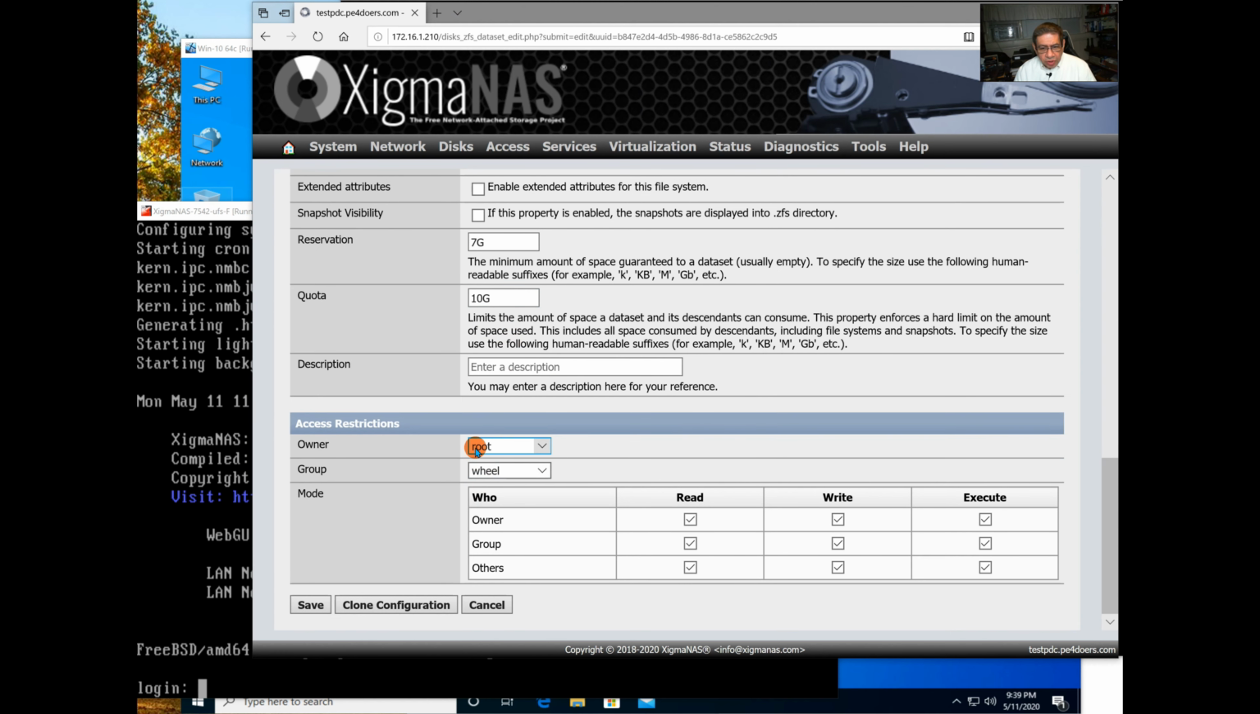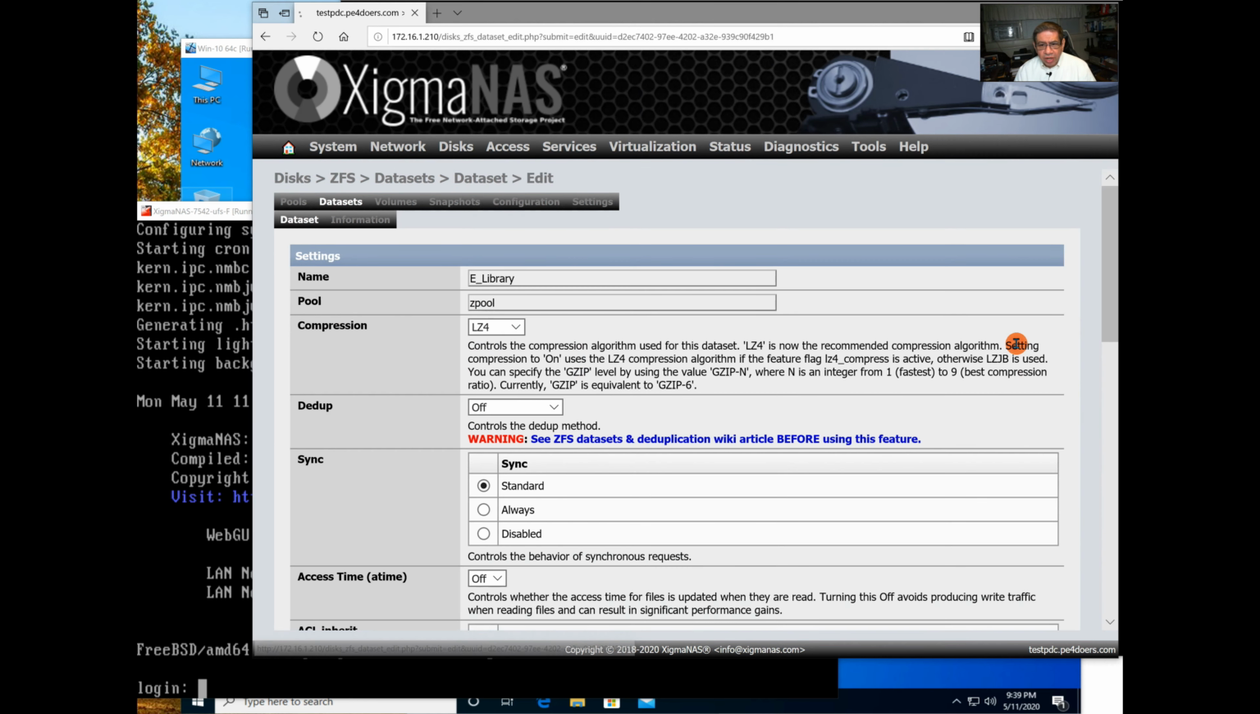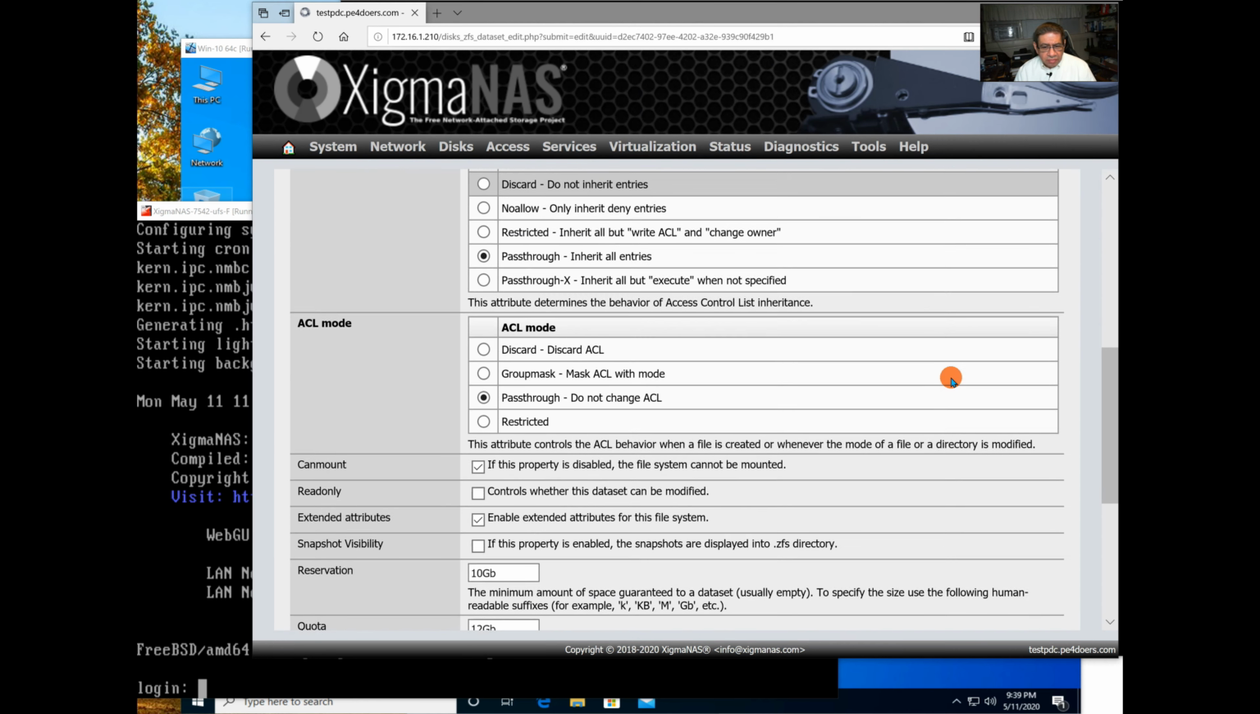But this is important. Make sure that the owner is set for root and the group owner is set for wheel, and that all of the permissions are opened up to the world. So all of them are checked. It may seem like we have all security turned off, and it is if we're using it as just a file server, as a regular NAS, but not when it is going to be accessed through Active Directory, as we'll see in a few minutes. And if you look at all the shares, including this new special one that I've added called E on the library, they're basically all set the same way.